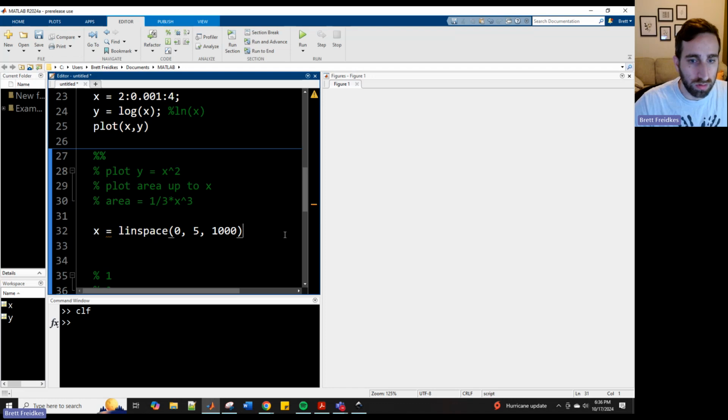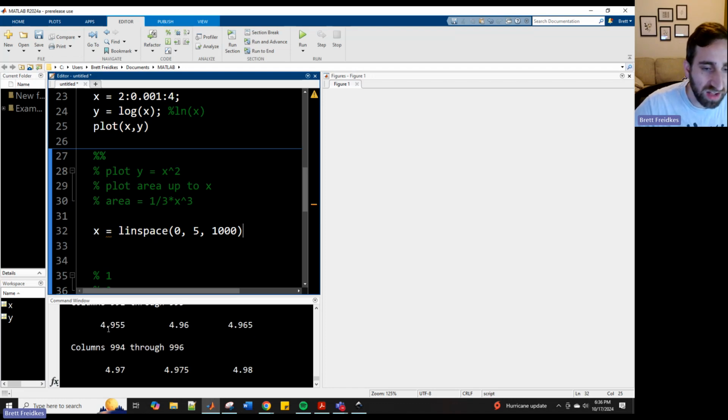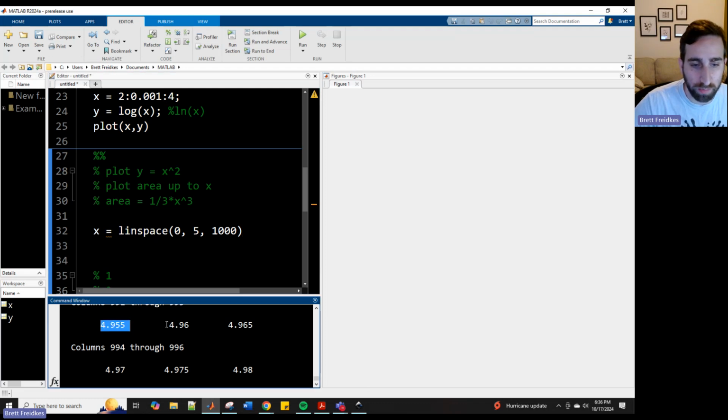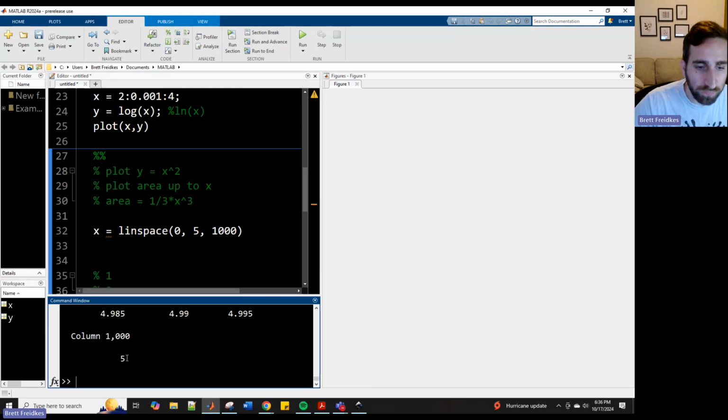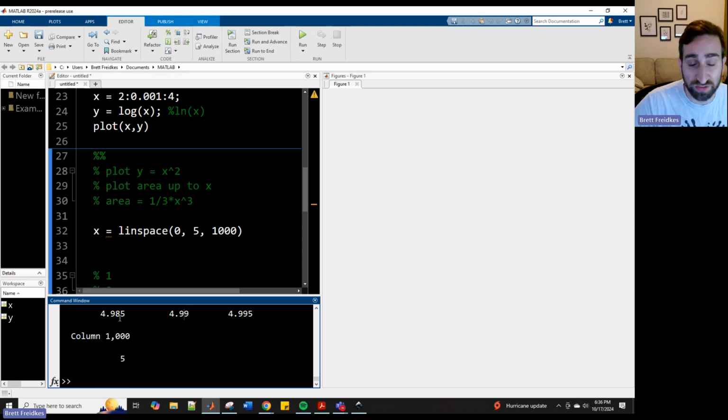Just to remind you, if I do this, you'll see that it is incrementing by some constant amount that MATLAB would find. It looks like it's 0.05 between these next two numbers. And it'll be a full list that goes from 0 all the way to 5. And it'll find the appropriate increment to make sure that this occurs with equal spacing between the points.